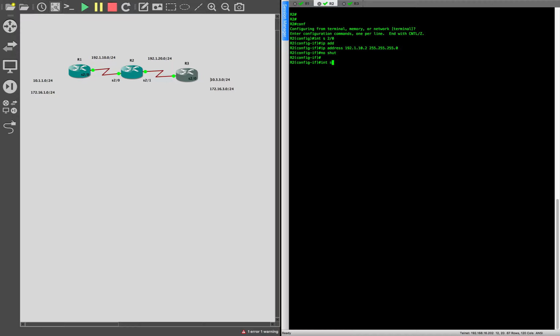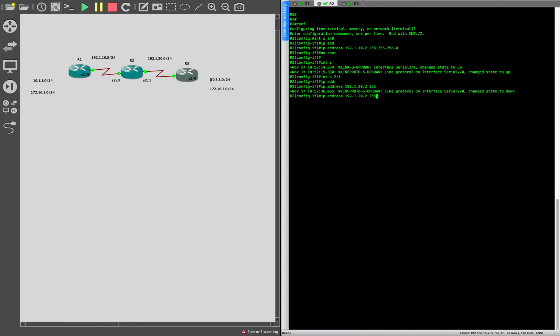Similarly, let's do the other side, that is 2/1, and let's put an IP address over here as well. 192.1.20.2 should be good. 255.255.255.0, no shut. That's it. So we are done with the R2 side.